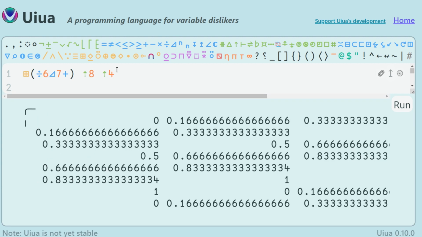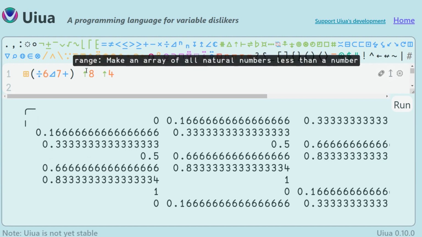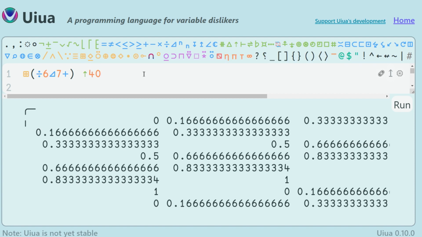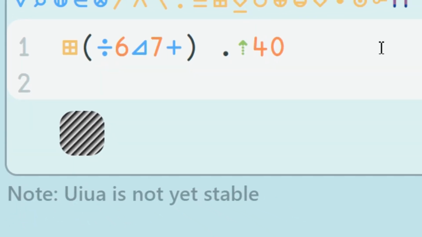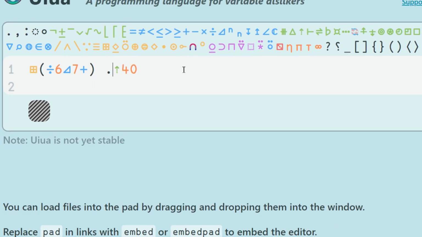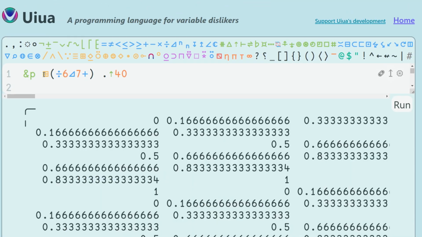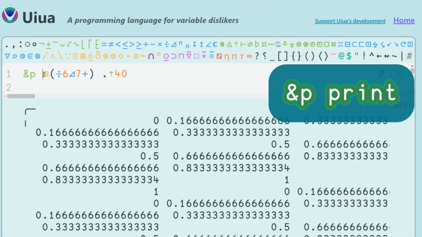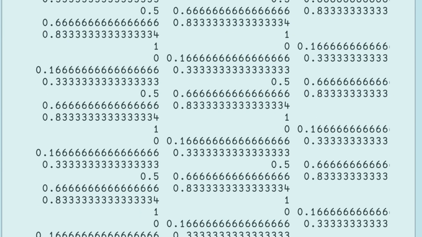And check what happens if I start with big enough arrays. When we have more than 30 values each direction, the online pad automatically converts the matrix to an image. I can still inspect the actual numbers with the %p command, which is used for printing to standard output.